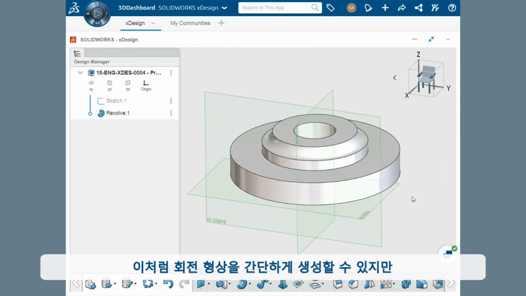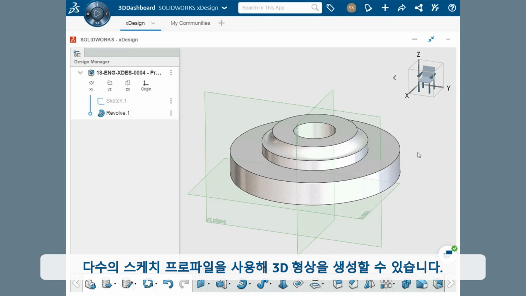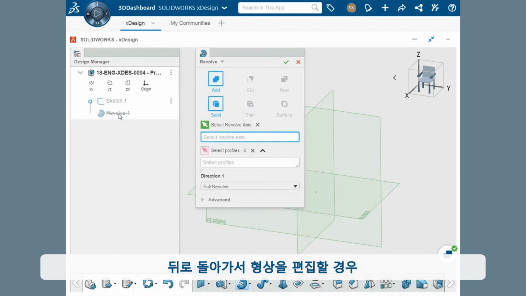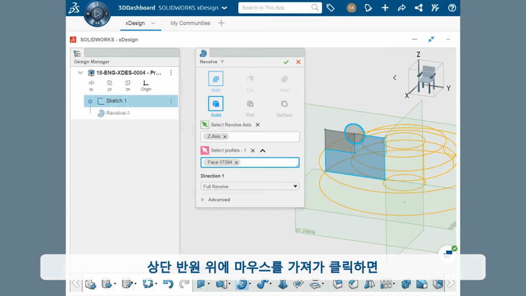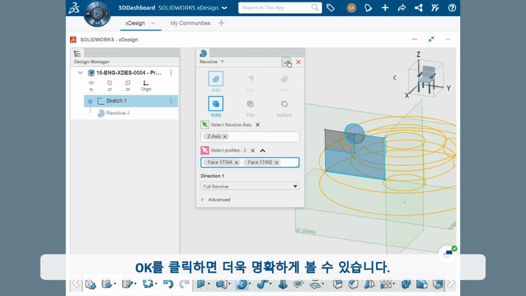Even though it was straightforward creating this revolve feature, it has a lot of flexibility in the design. As I mentioned, multiple sketch profiles can be used to create the 3D geometry. If I go back and edit the feature itself, I can hover over the upper half of the circle, which selects the entire circular profile when I click on it. This will include it in the revolve command, which you can see more clearly when I click OK.